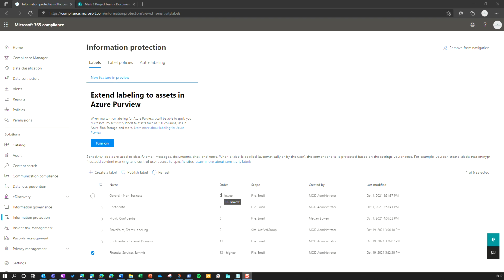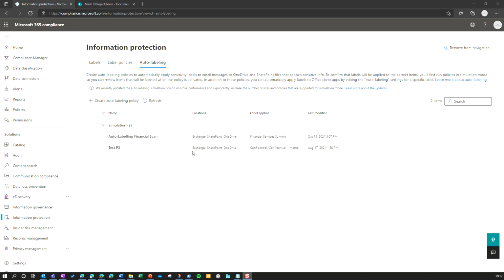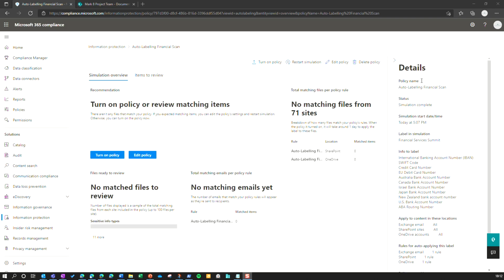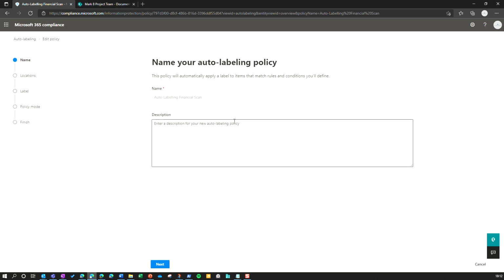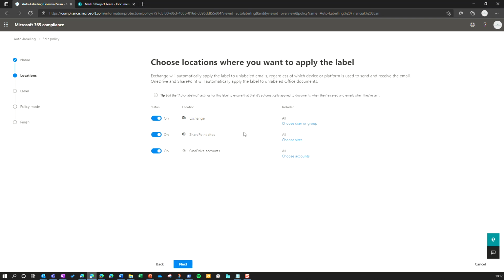So to get to the service-side auto-labeling, you're still under information protection, and it is this option here under auto-labeling. So as I say, here's one I created earlier, so let's take a look at this one and what the configuration is inside of the policy and what it offers us from an organization perspective. Okay, so let's take a look at this rule itself. So again, standard configuration. Now here are the locations that you can apply this to.